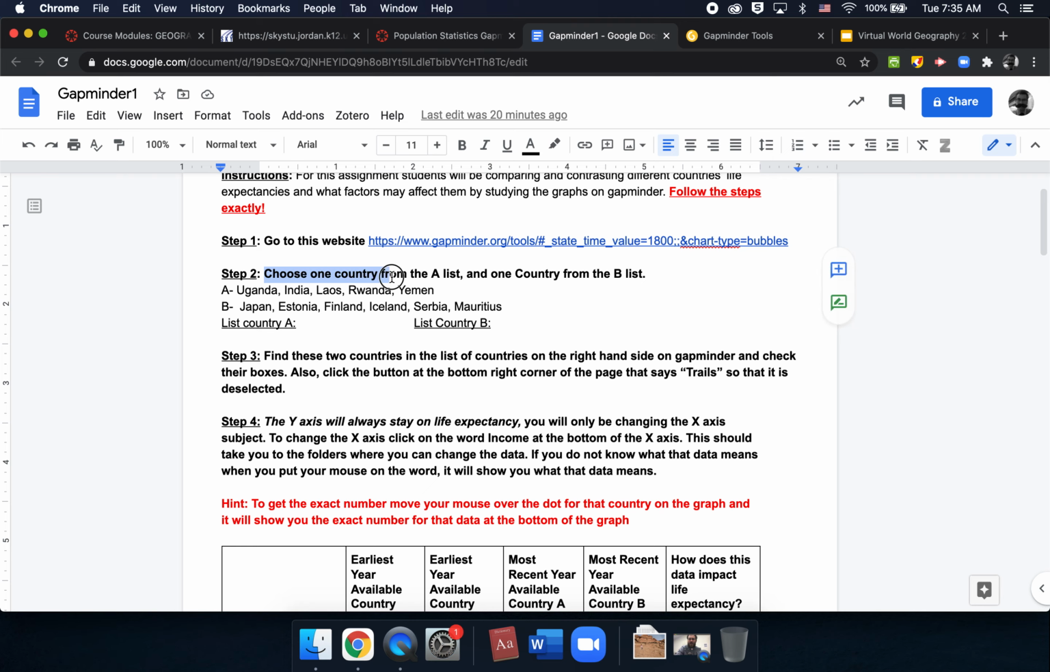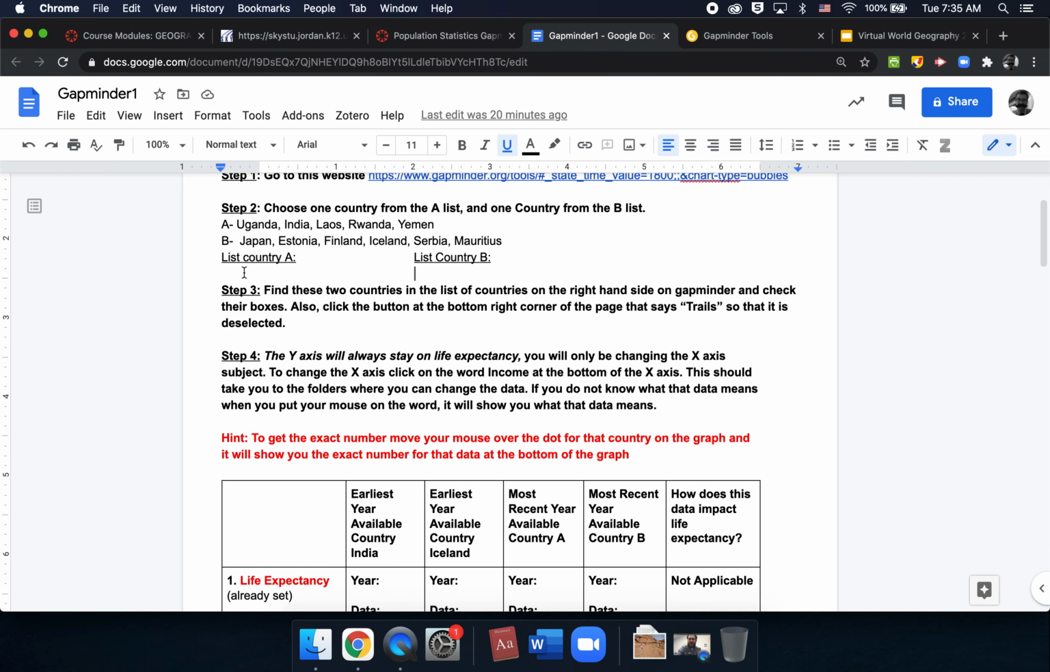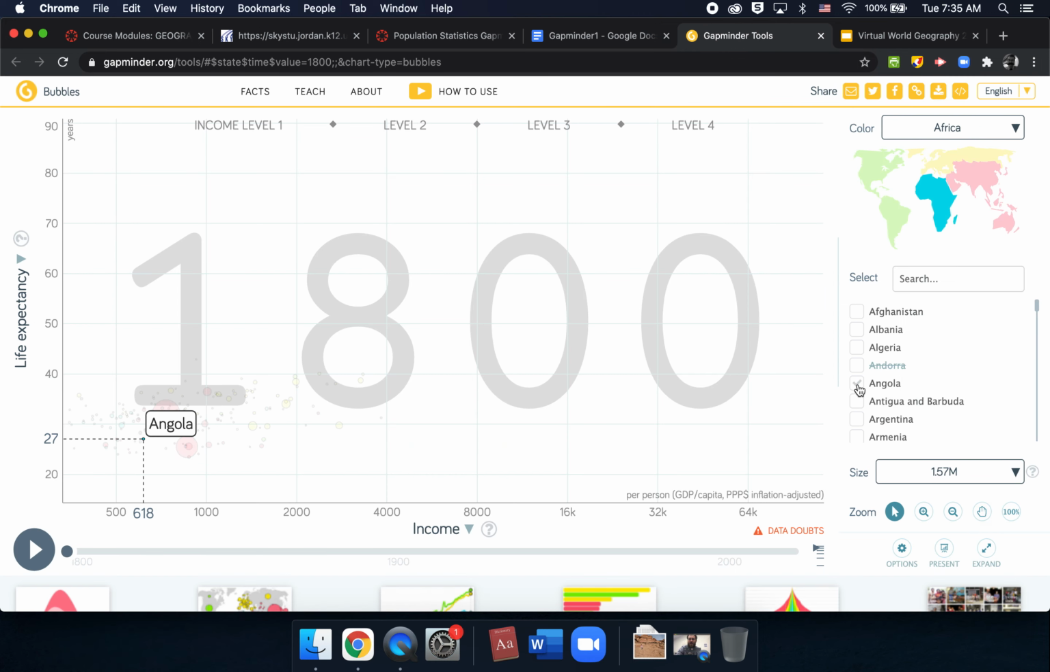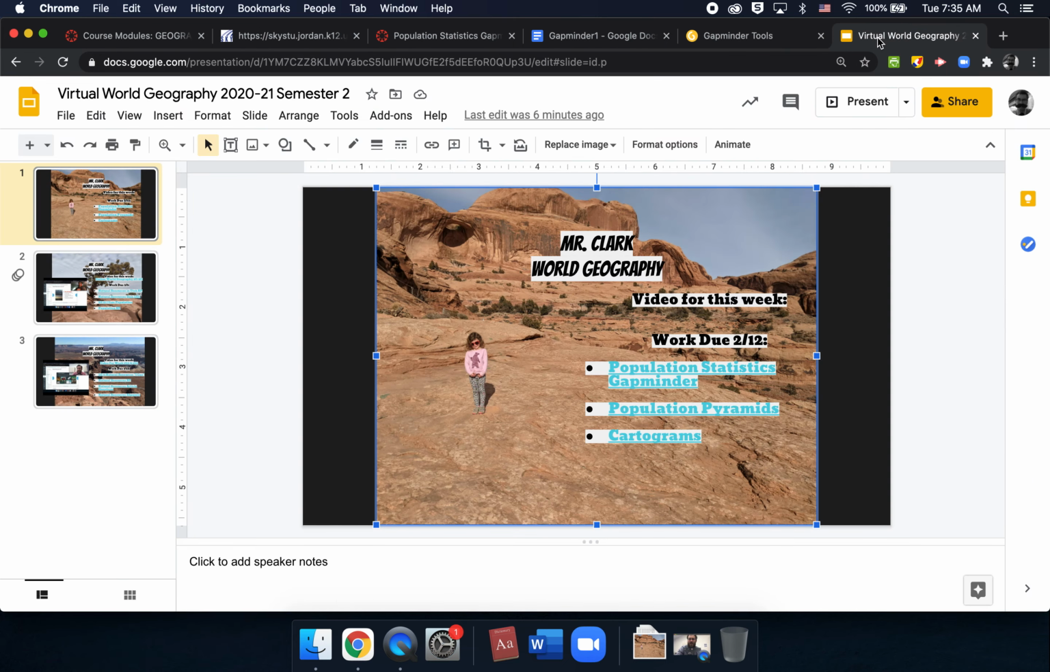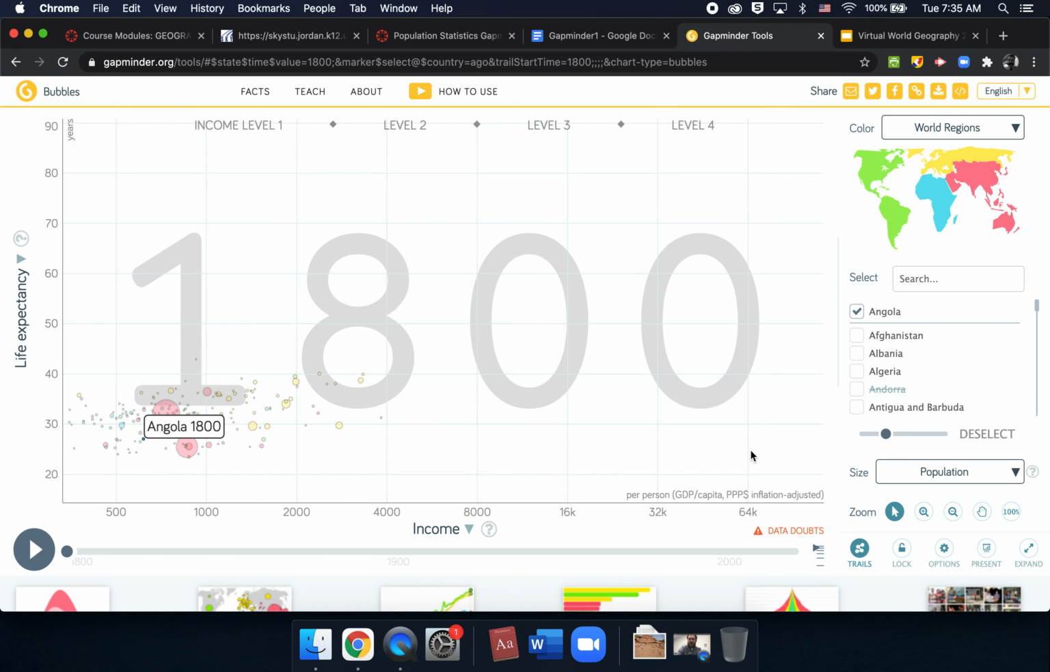So you get to choose one country from list A and one country from list B. These are the countries in list A, these are the countries from list B. And then you'll write them here and here. All right, so you choose. I am going to choose 2 that aren't in those. Let's see here. I'm going to do Angola, and I'm going to do Germany. So you can't use mine. So there is Germany and Angola.